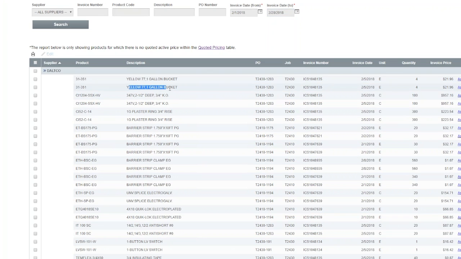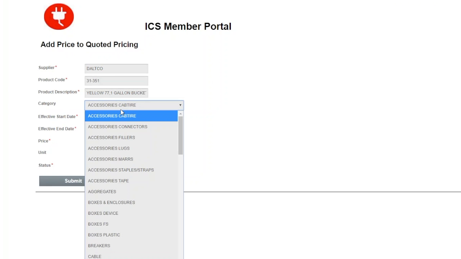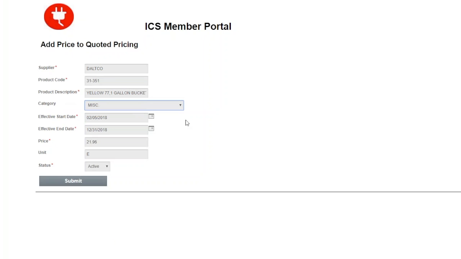But say you did want to accept this price, we do have an add to quoted pricing table. If we click on that link, we'll open up a second window and it will pre-populate all the key fields. From here you can make a couple of changes. One thing is you can select a category that you would want to put this into. For now, I'll just put this in miscellaneous because I'm not too sure where to bucket that.